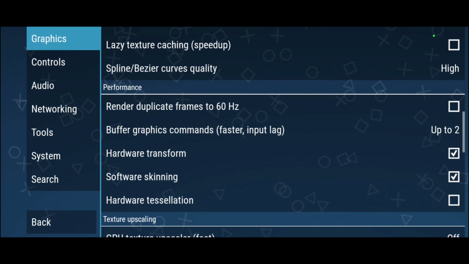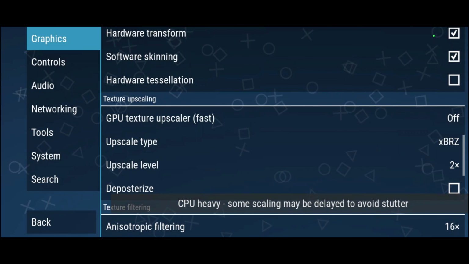Now simply scroll down to upscale type. You can see it over here, and then make sure that xBRZ is what is selected. xBRZ. So make sure that that's what is selected. Then you can see your upscale level. Click on it, select 2x in there.